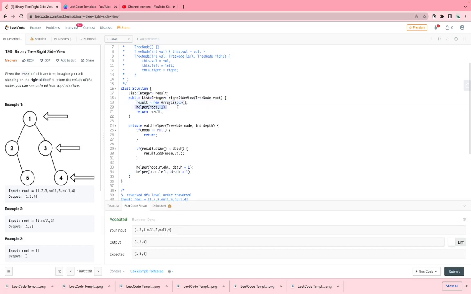So start from the helper function. We use the root as the input, and the depth here is 1. And then we start the helper function. When we check whether the result size is smaller than the depth, that means it is the first node in the current level, and we add the first node to our result. But the first node is going to be the right child of the node, not the left. So we have to visit the right first because we are getting the right side. We are trying to get the rightmost tree node.